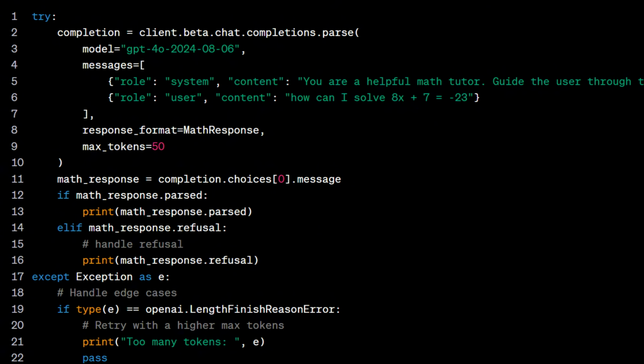After doing this, our response should adhere to the class that we passed in the response format. But in certain cases, the model might not generate a valid response that matches the provided JSON schema. Now this can happen in the case of a refusal, if the model refuses to answer for safety reasons, or if the max tokens limit was reached and the response was incomplete. In such cases, we need to handle the edge cases and move forward.